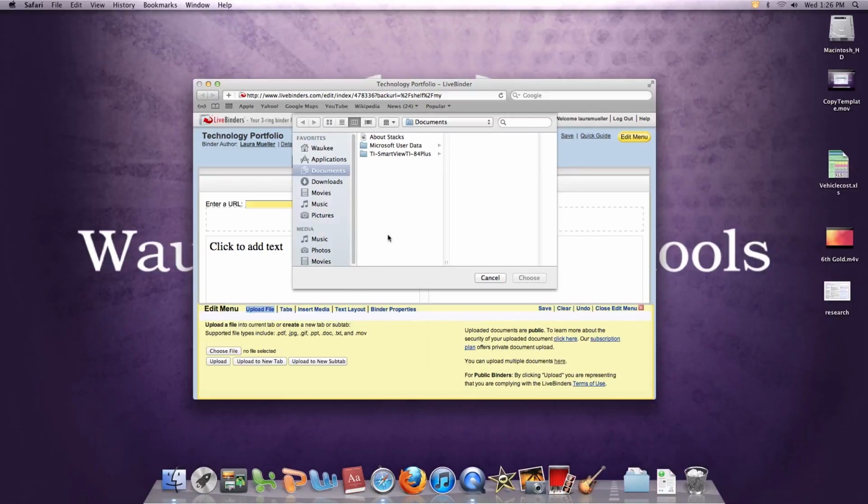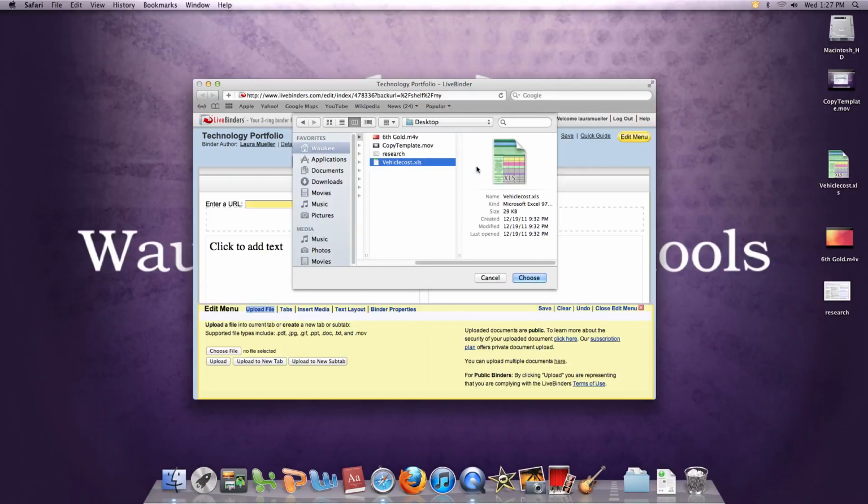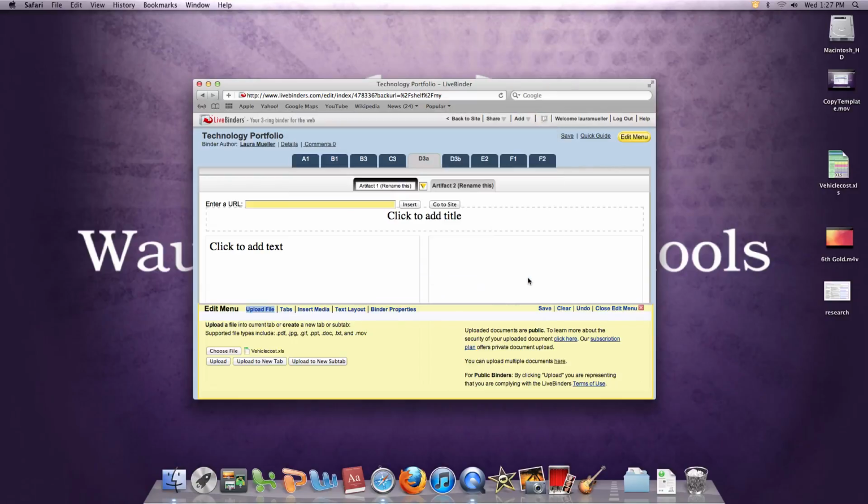Now, if yours is on your flash drive, you'll need to go ahead and insert that and find your flash drive here. I dragged all the ones that I wanted to the desktop today, so I'm going to click on desktop. And I have some different ones here that I want to upload. And I'm going to go ahead and just upload the spreadsheet. And I'm going to hit choose. Now for documents like a spreadsheet, it's just going to kind of put it in there. It's not necessarily going to open it up in there. And again, it's going to probably take a while to actually upload. I guess you have to hit upload.